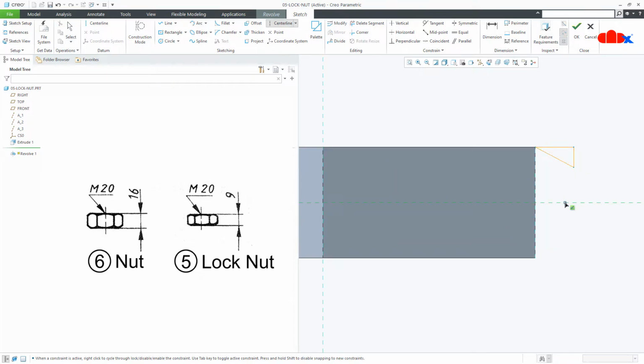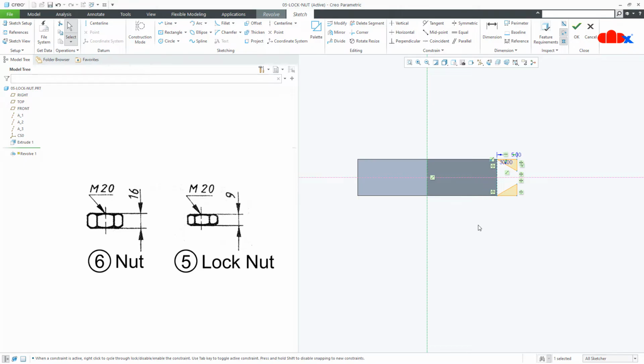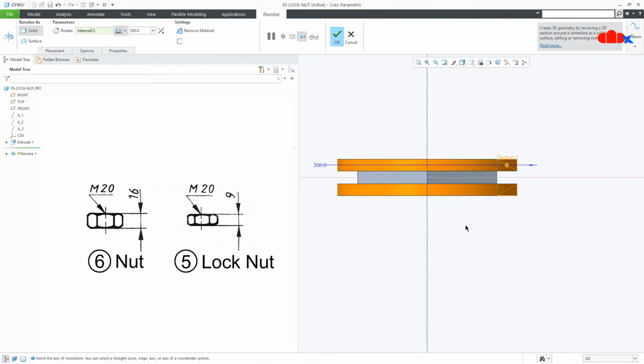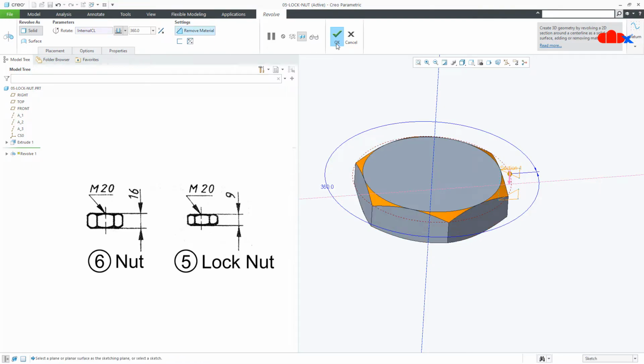Place a center line and mirror this sketch. Now add the dimension. So this angle will be 30 degrees and this I will consider as 5. Now since it is a revolve feature, add a datum center line somewhere here. Now say OK. Go for remove material and say OK.